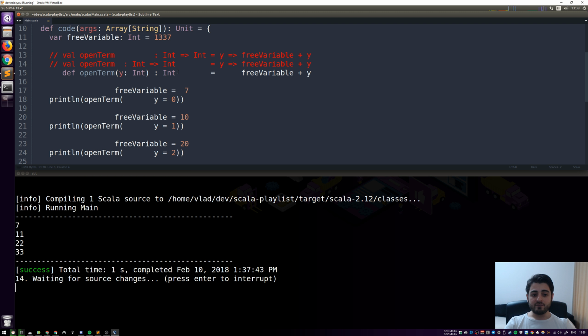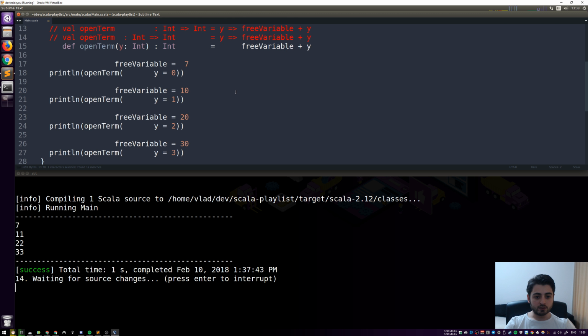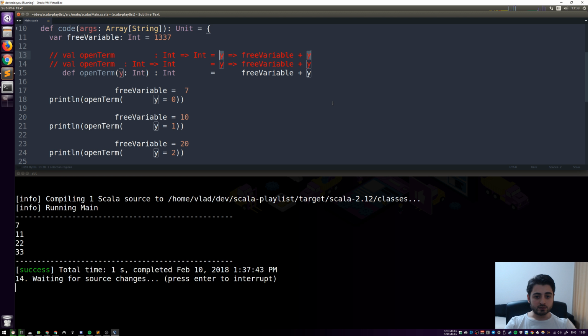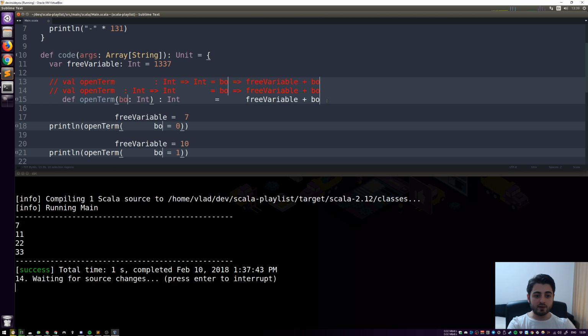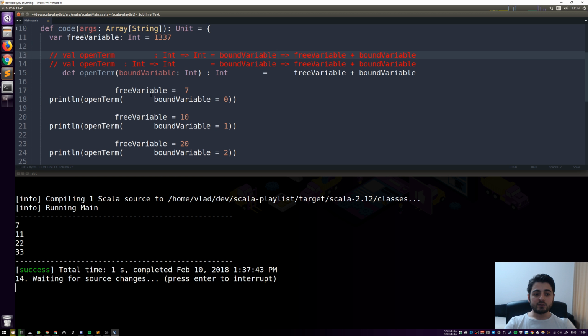The other variable, the y, is called a bound variable. We already learned this before. Let me try this. That's not going to work. So I'm going to do Control D, and this one as well. Okay, so this is called a bound variable, right? Okay, so it's called an open term because it contains a free variable. And a term that does not contain free variables, right?